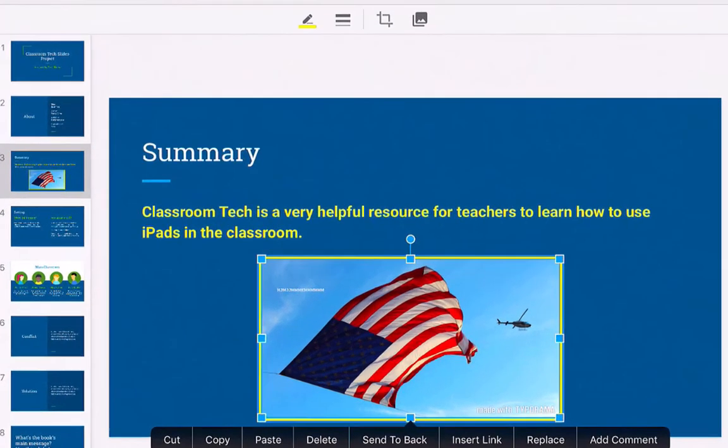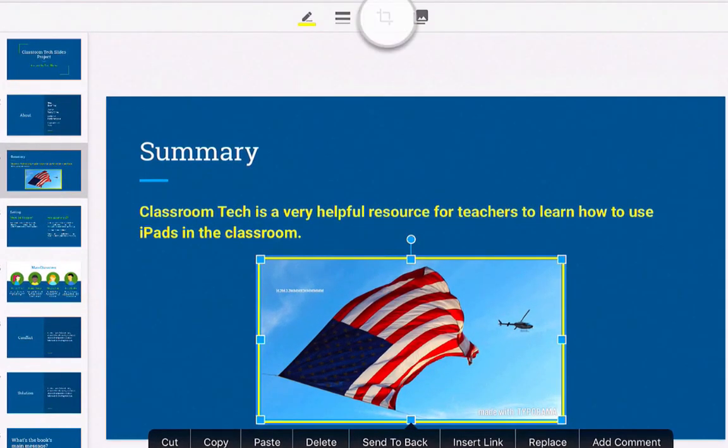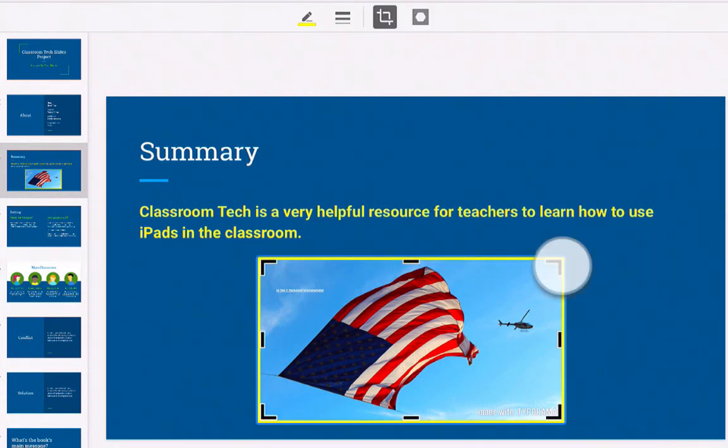Okay, let's go back to that. Maybe I want to crop this image. So I click this crop button right here, and I want to shrink it down. Maybe I don't want that helicopter in there.